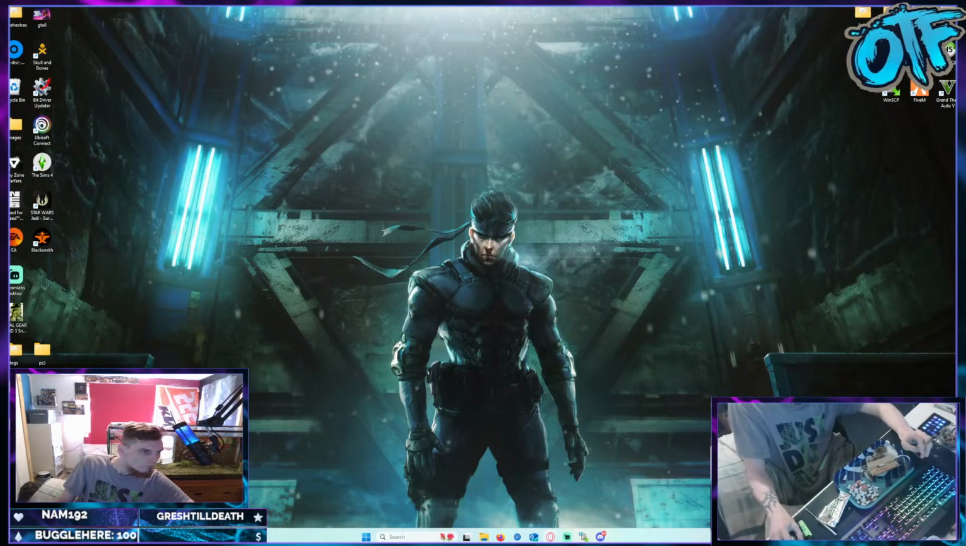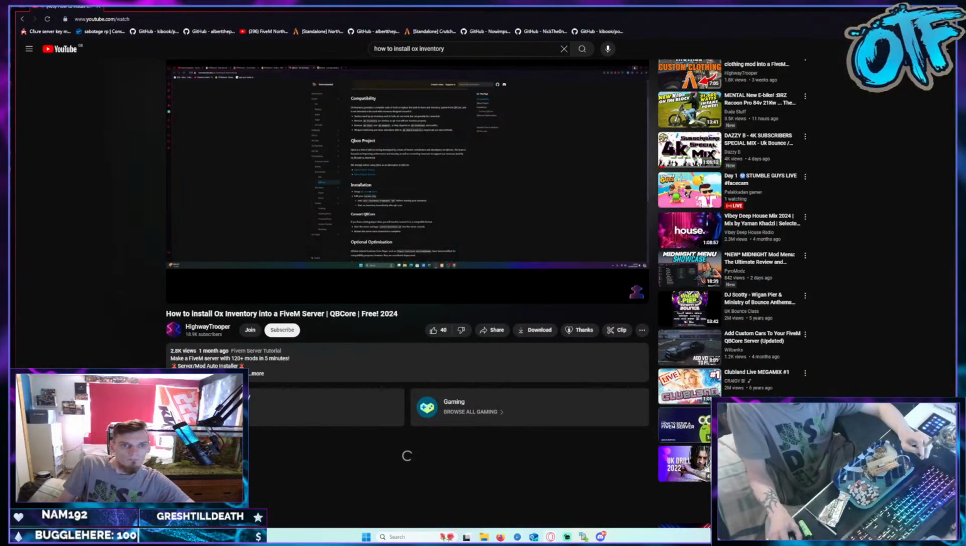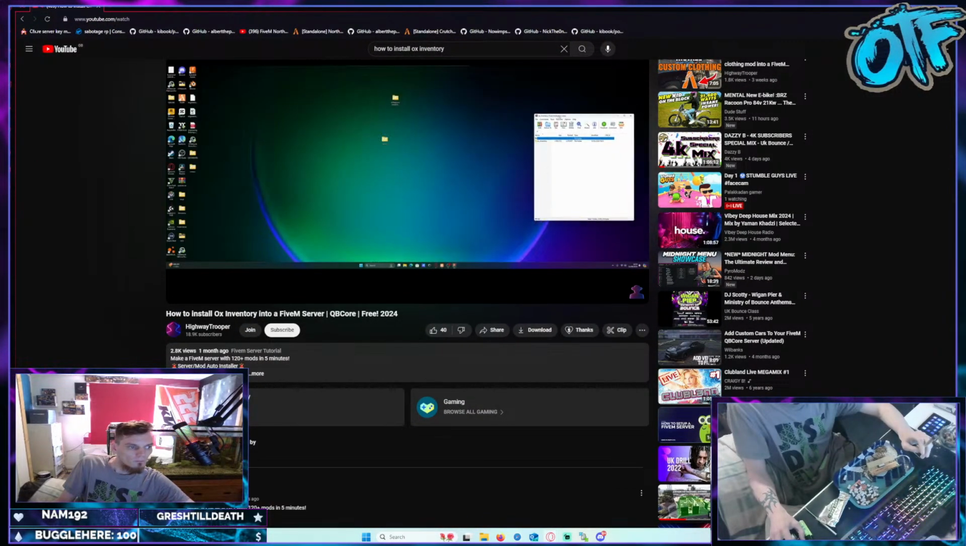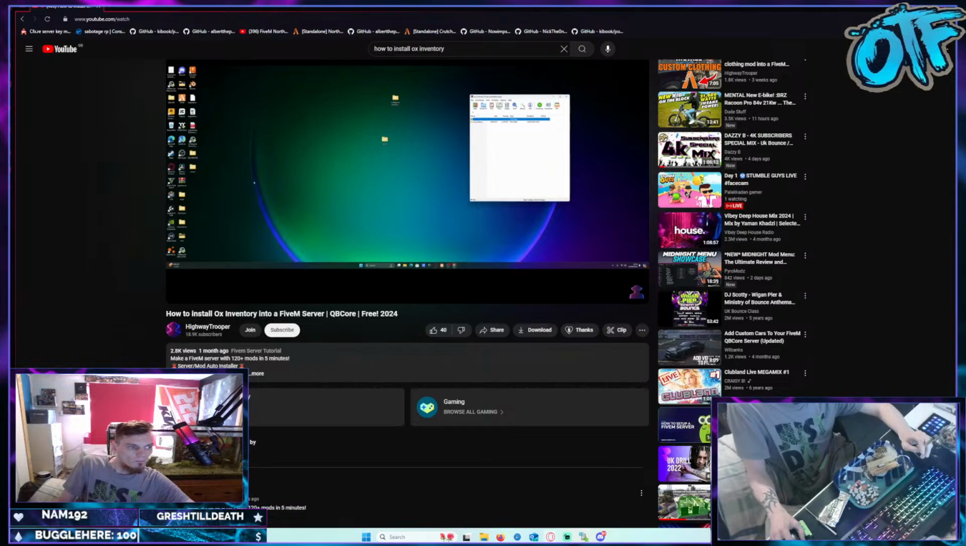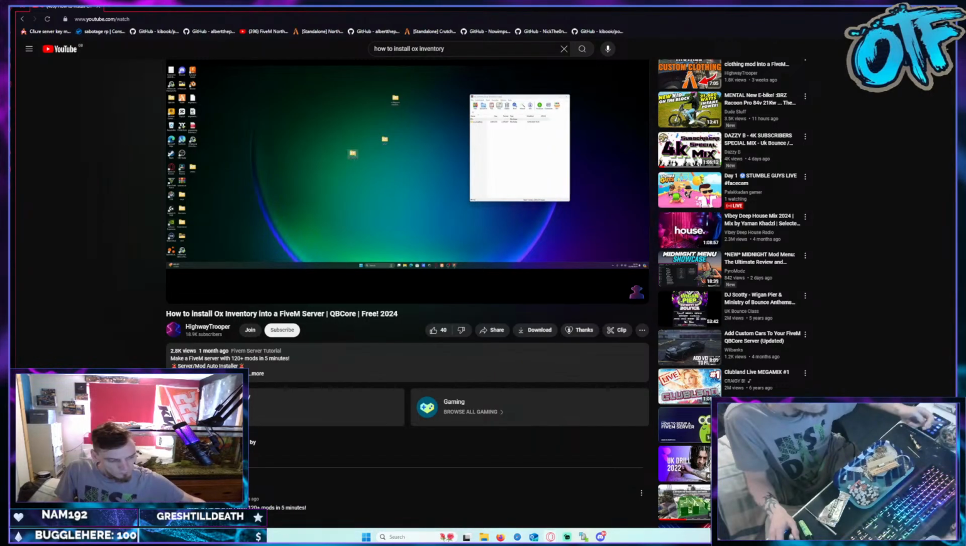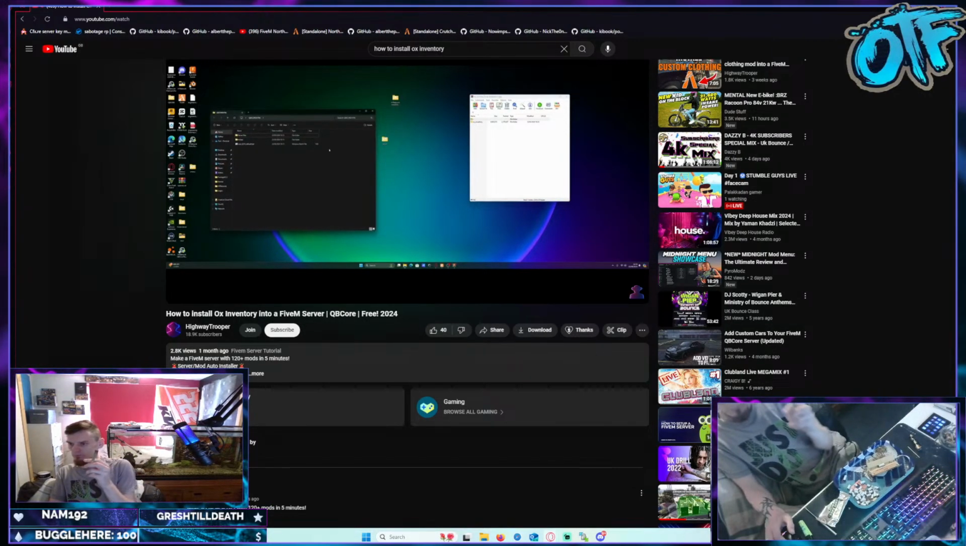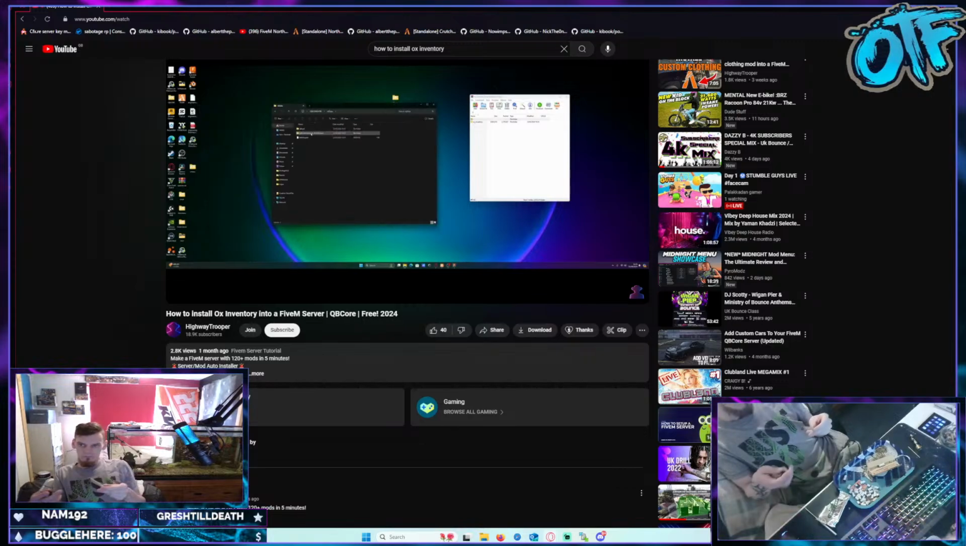So all you guys need to do is minimize our desktop. We're going to keep this open in the background, as we're going to need it in a moment. All you need to do is find your QB Core FiveM server, so mine's right here. Go into it, open the TX-Data folder, then QB Core Framework, and then Resources. Inside of here, go inside of your QB folder.